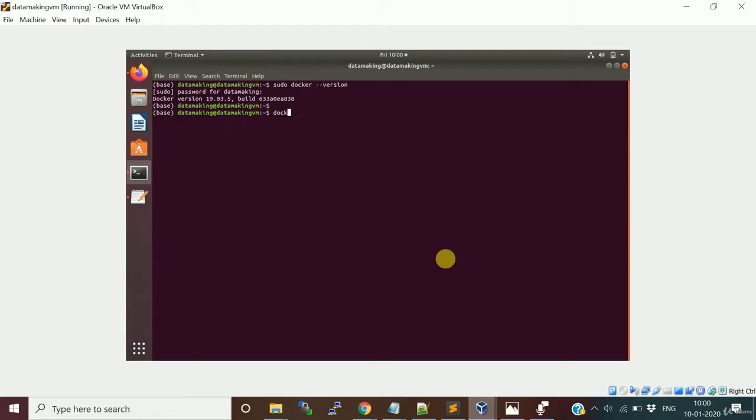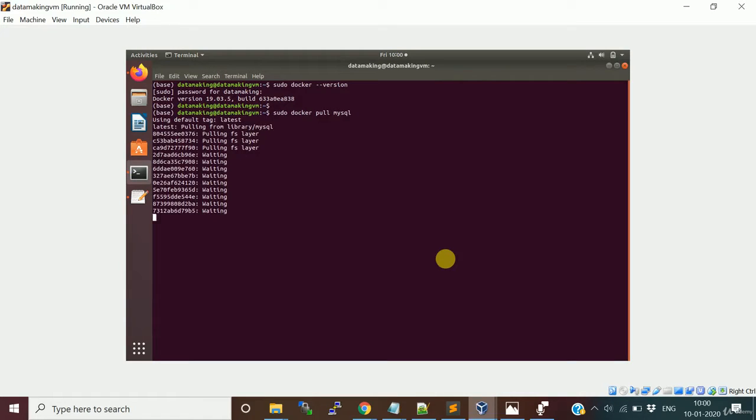The first step is to pull the MySQL image. The command is docker pull mysql, and I'm going to use sudo again. It is going to look for the image in the local registry, and if it is not available, it is going to pull it from Docker Hub. You see it's downloading the Docker image, which is the MySQL image. Based on the internet bandwidth, it will take some time. Let's wait for it to complete.